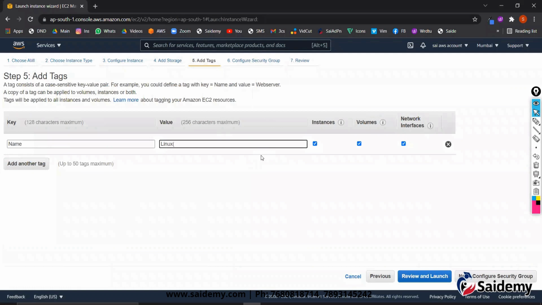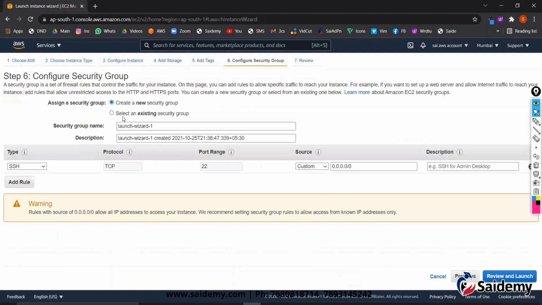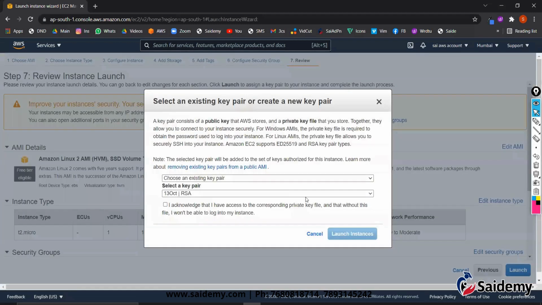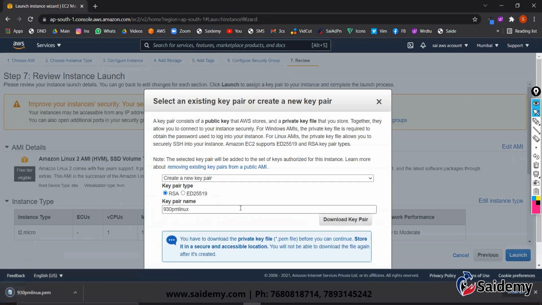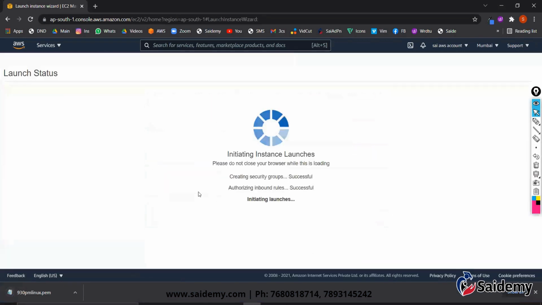So Linux, this is 9:30 p.m. Next, let's create a new security group, Linux security group. SSH is enough. Review and launch, and let me create a new key pair, 9:30 p.m. Linux. And launch instance.